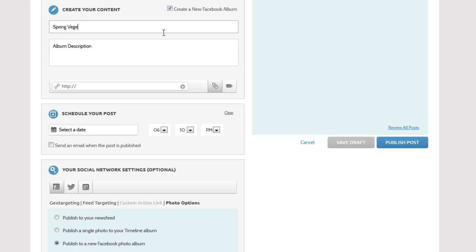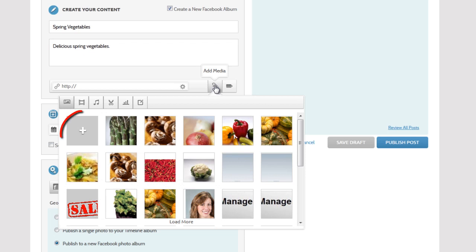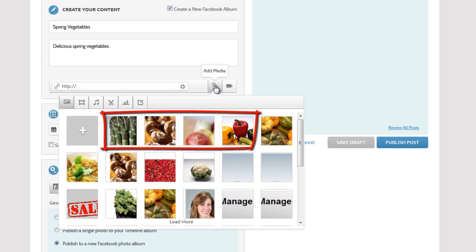Let's enter a title and description. Now let's select the photos by clicking the Add Media button. You can always upload additional photos by clicking here on the Add button, but the photos we want have already been uploaded and they're right here in the menu.